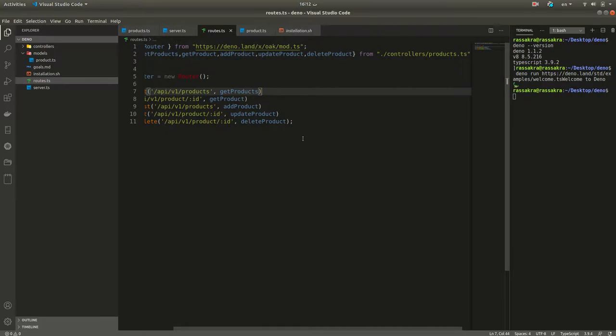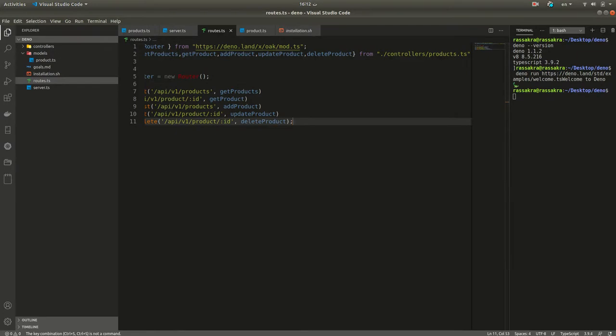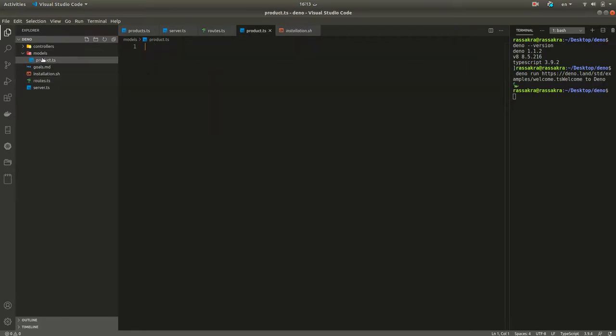So now we need to add this application, so we need now to create our model. In our model here we have a product, so we can export the product, it's an interface called product.